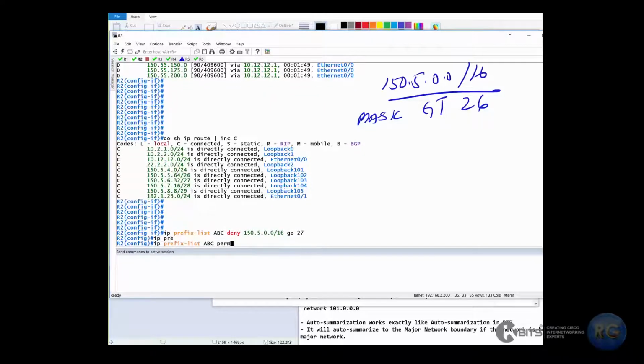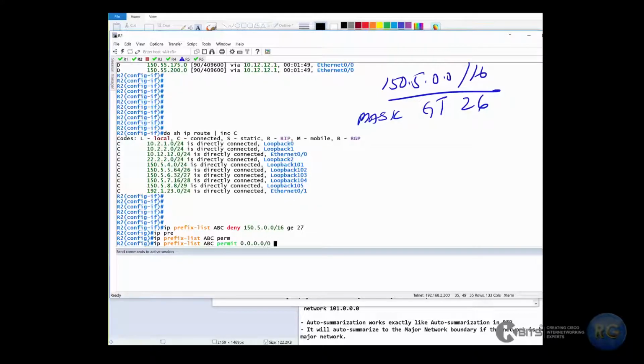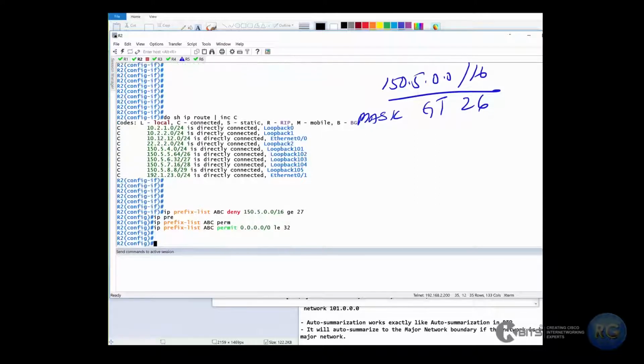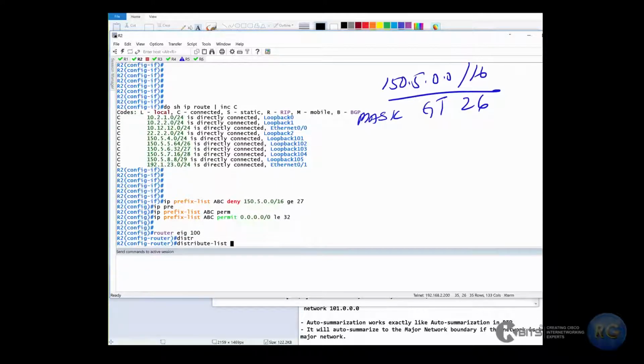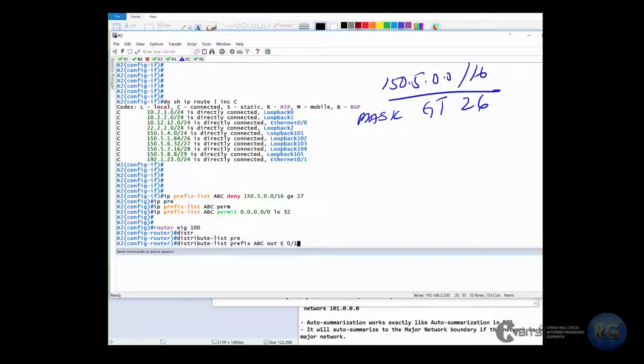And then your permit statement for 32. Greater or equal to, yes. GT is greater than. There's no GT operator on the IOS. So once I create the prefix list, just like on RIP, the way you apply it is exactly the same. Let's do it from 2 towards 3.